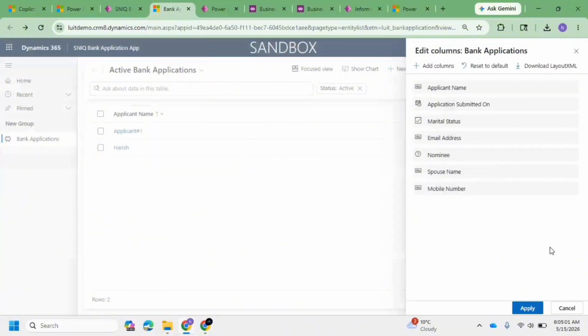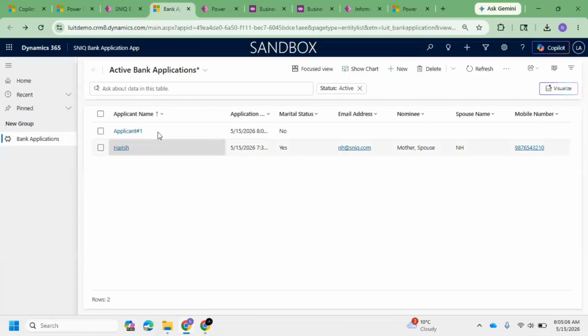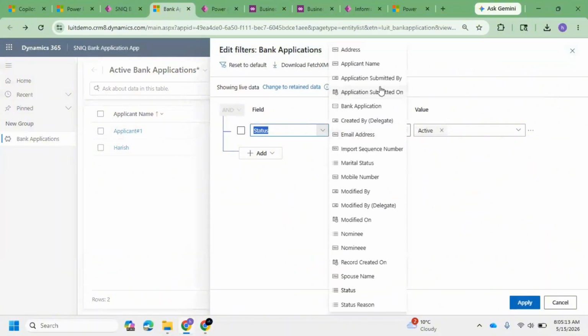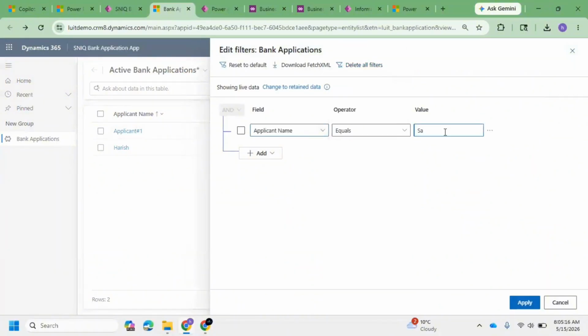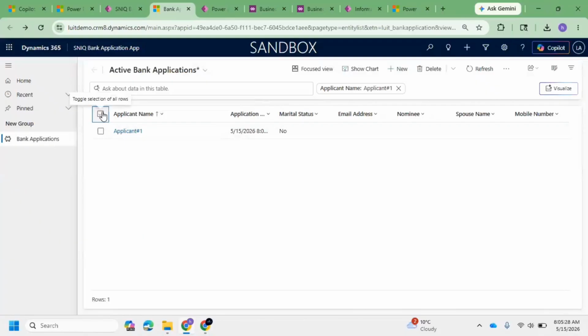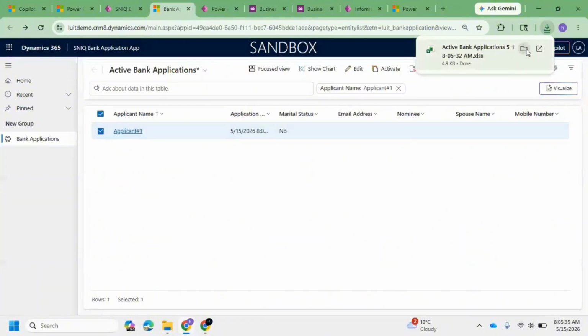So you have to add all those fields, and you don't want to change it for everyone, only for one. So at that time you have to put a filter condition as well. Applicant name should be Sanjay. So it will come only for your record. Now you can export that record, export to Excel. It will download it. You have to open it.